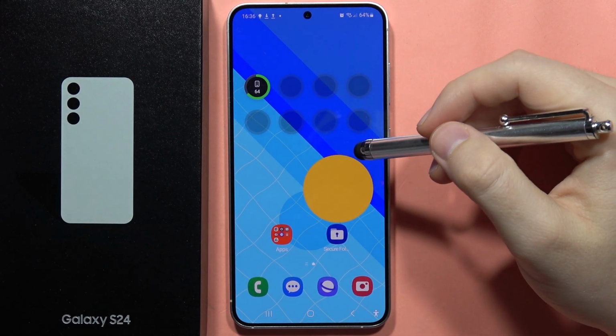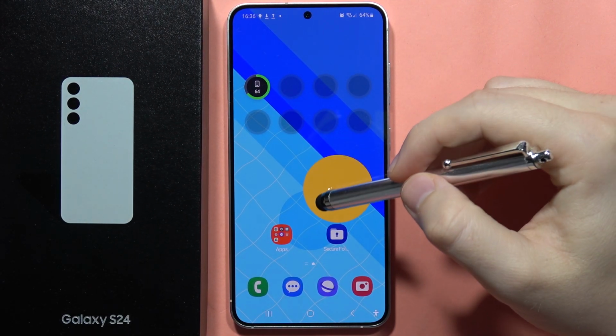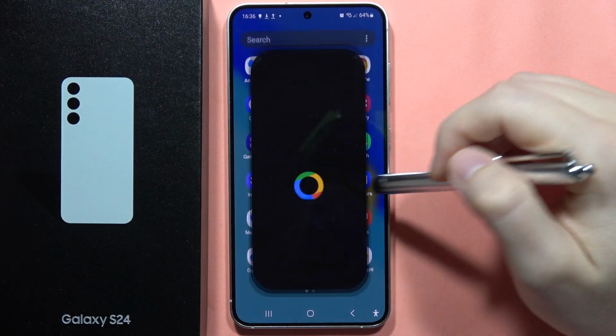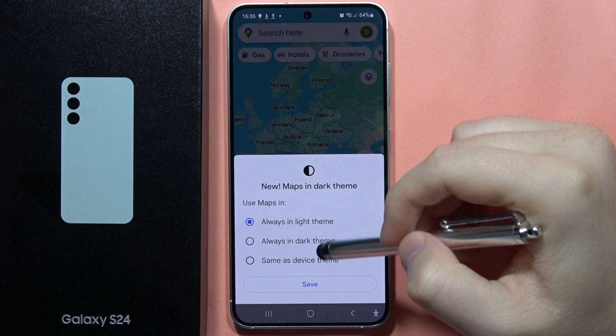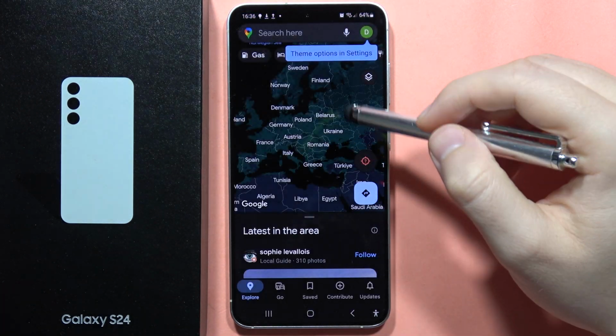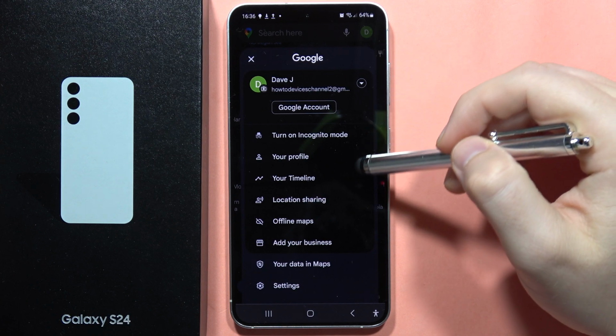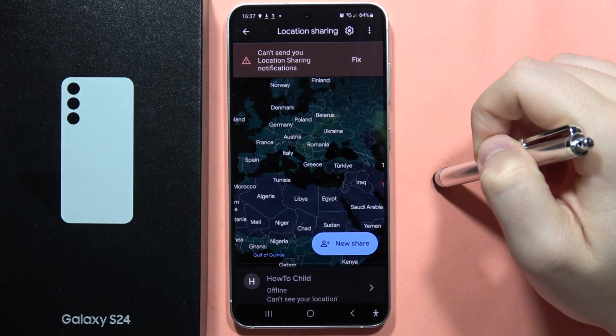Hey, to share your live location on the Samsung Galaxy S24 or S24 Plus, all you have to do is open your Google Maps. Now, from this, all we have to do is click on the right upper corner on this account and go into the location sharing.